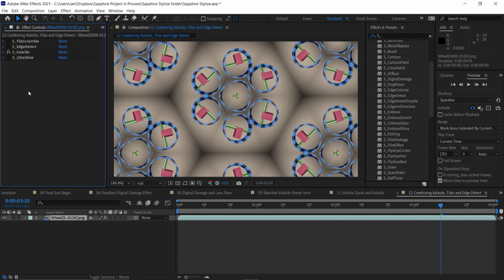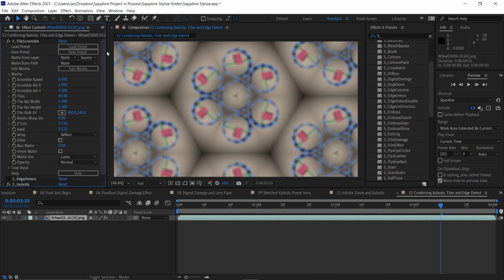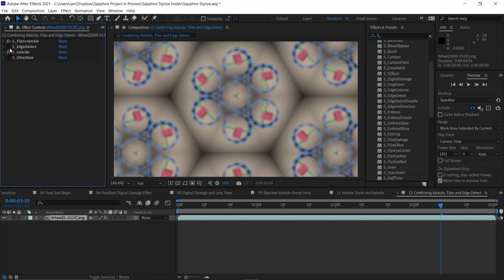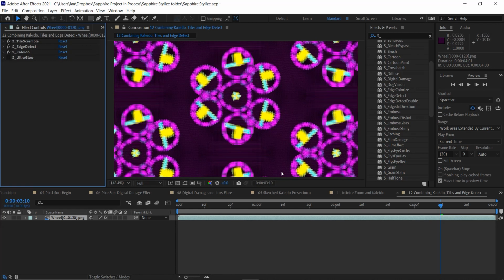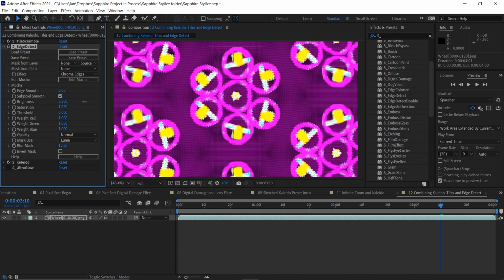If I go to my effect controls, you can see I've got S Kaleido that's added here. That's the only effect that's on. But if I turn on TileScramble, it's going to create a little bit more jaggedness to the look. And if I turn on the edge detect, it's going to actually kind of glow around the edges of this. So it's doing subpixel smoothing. And here's the brightness set up at 1. I can increase the brightness even more, or I could decrease the brightness.